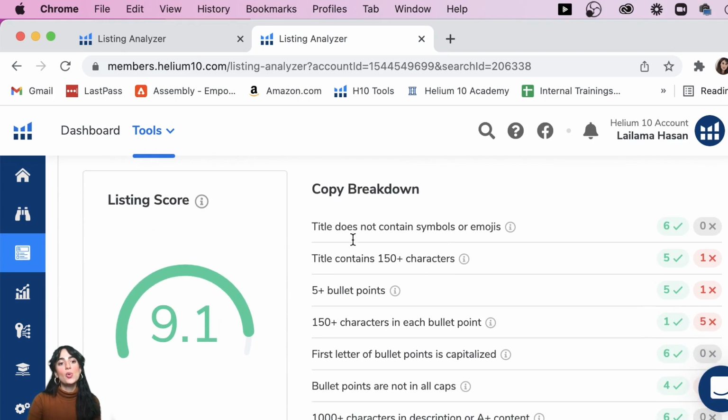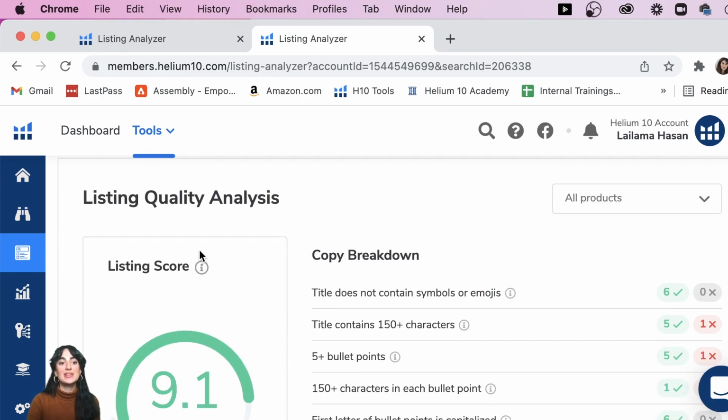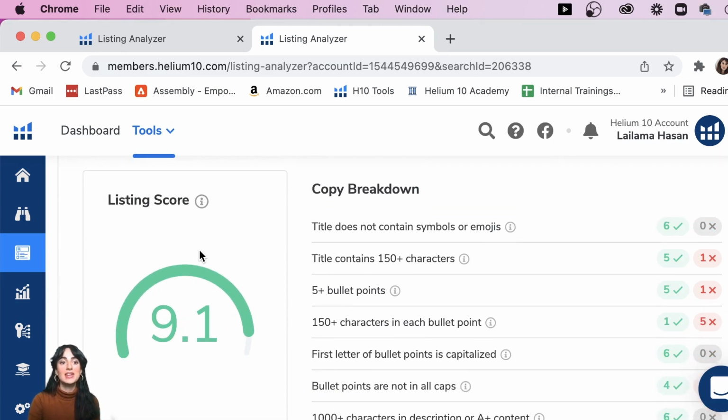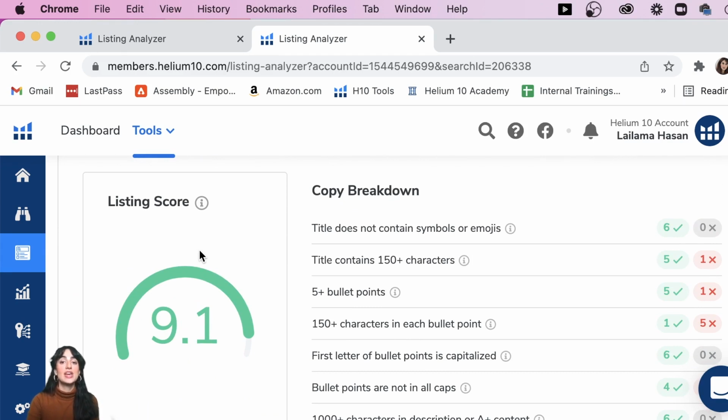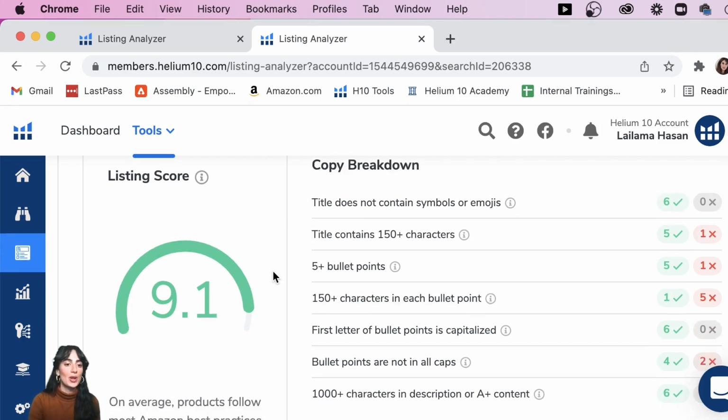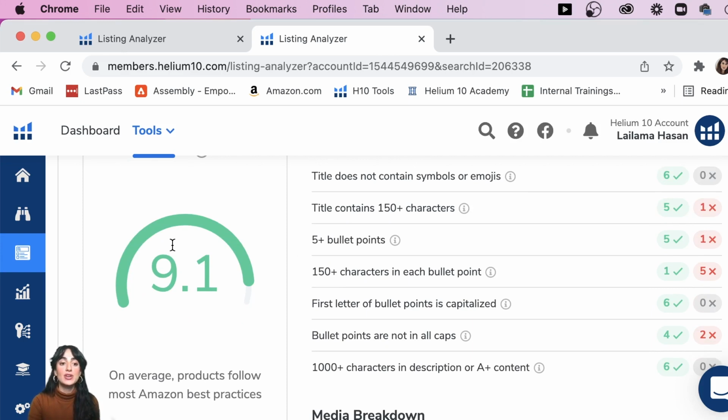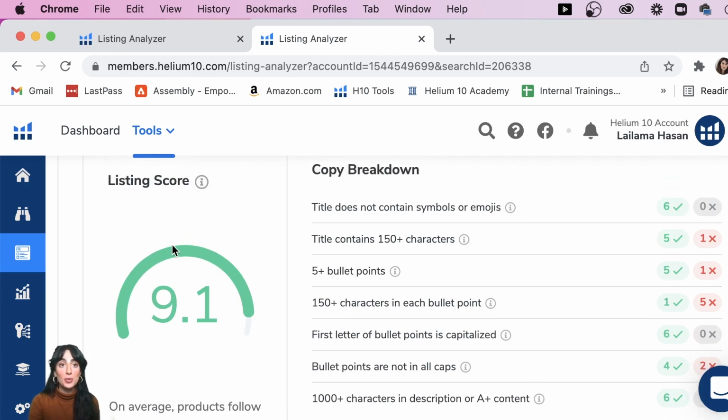Okay, now the first thing that pops up is the listing quality analysis. And by the way, this is more detailed than the listing score on X-Ray, and this will give you a bunch of criteria that you will be judged on and the best practices for the majority of the listings. Okay. And the first thing you see here is a listing score of 9.1.